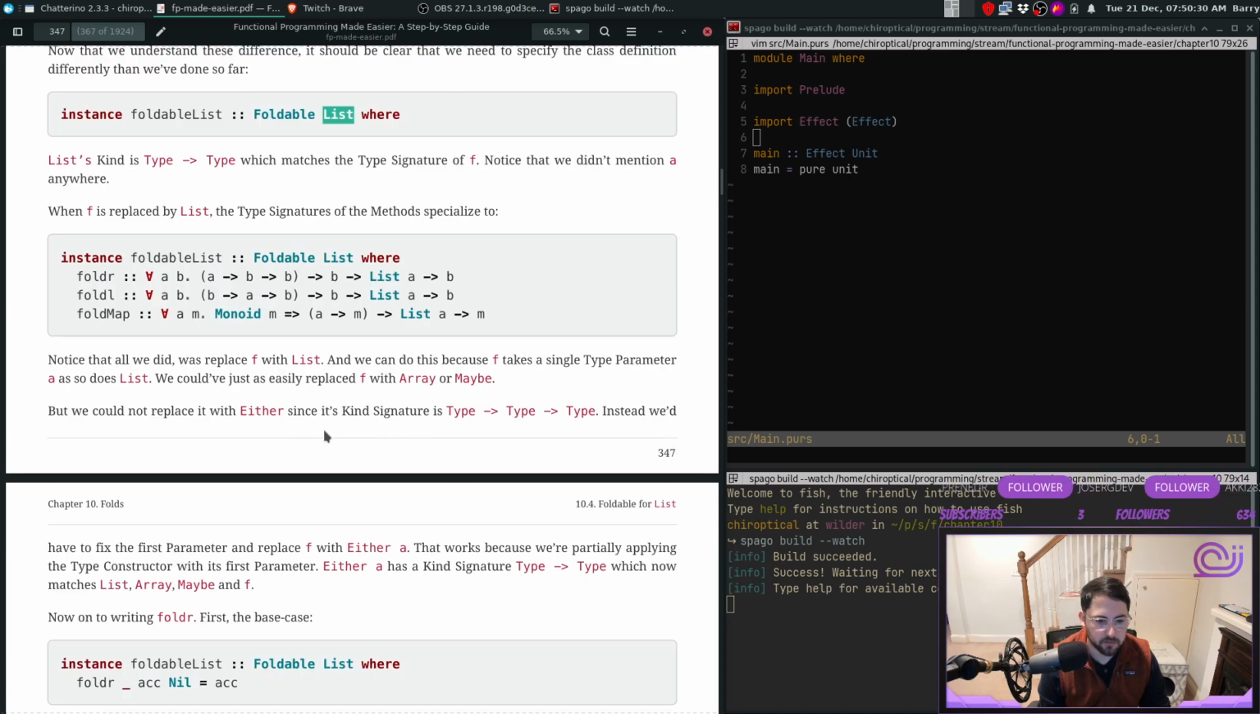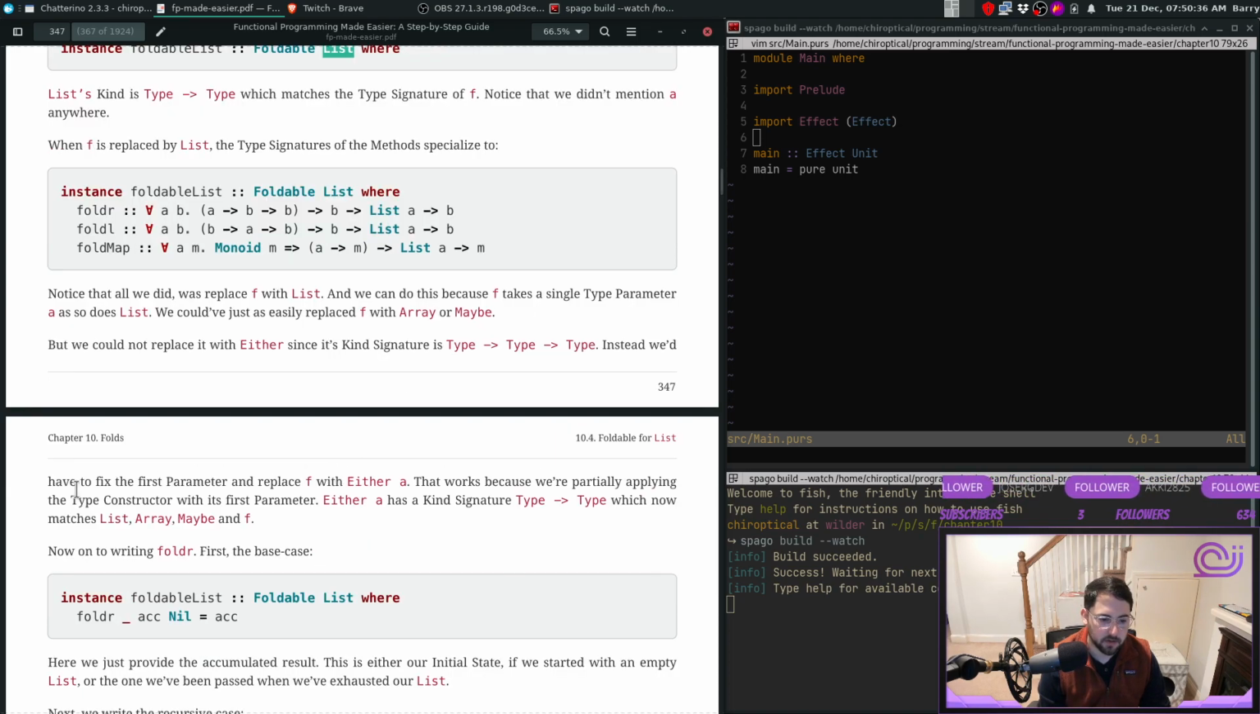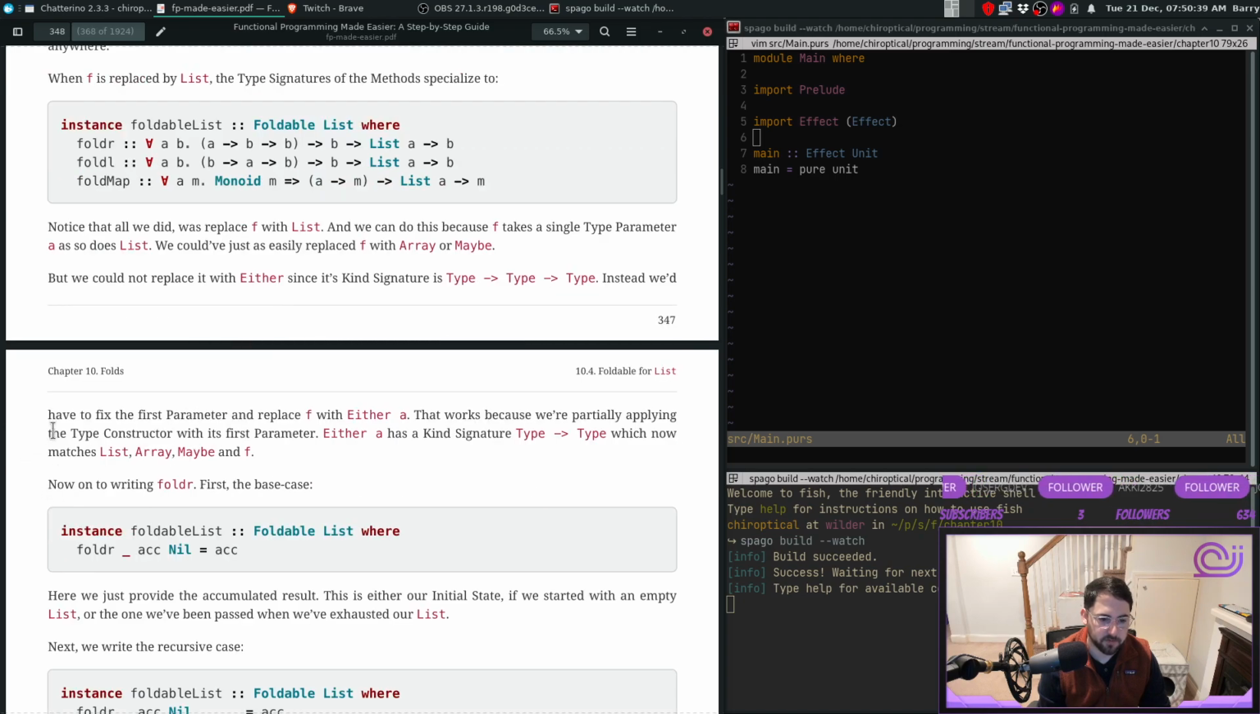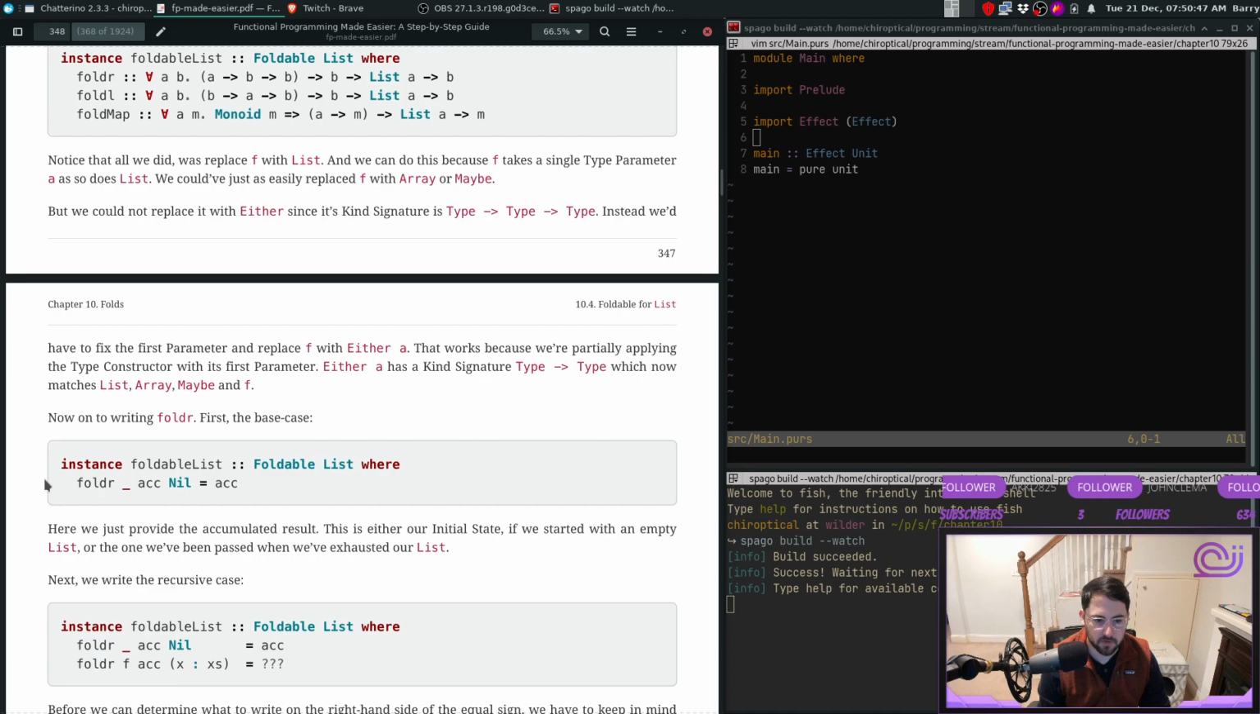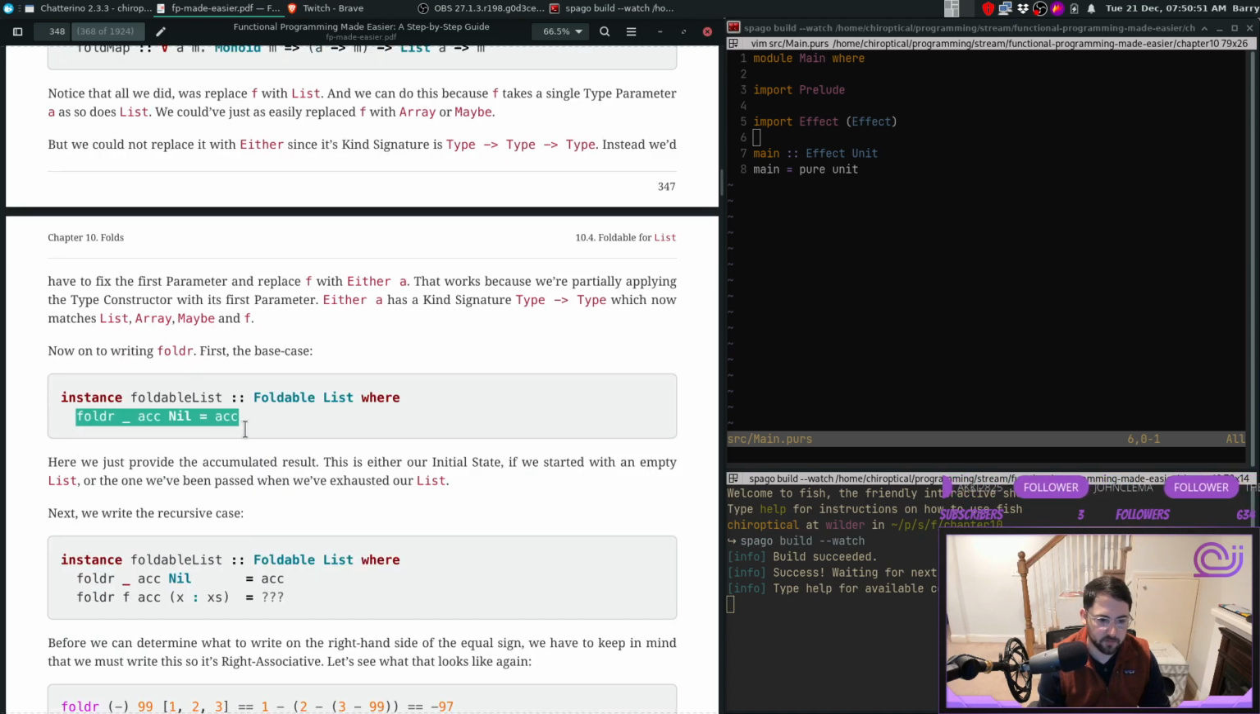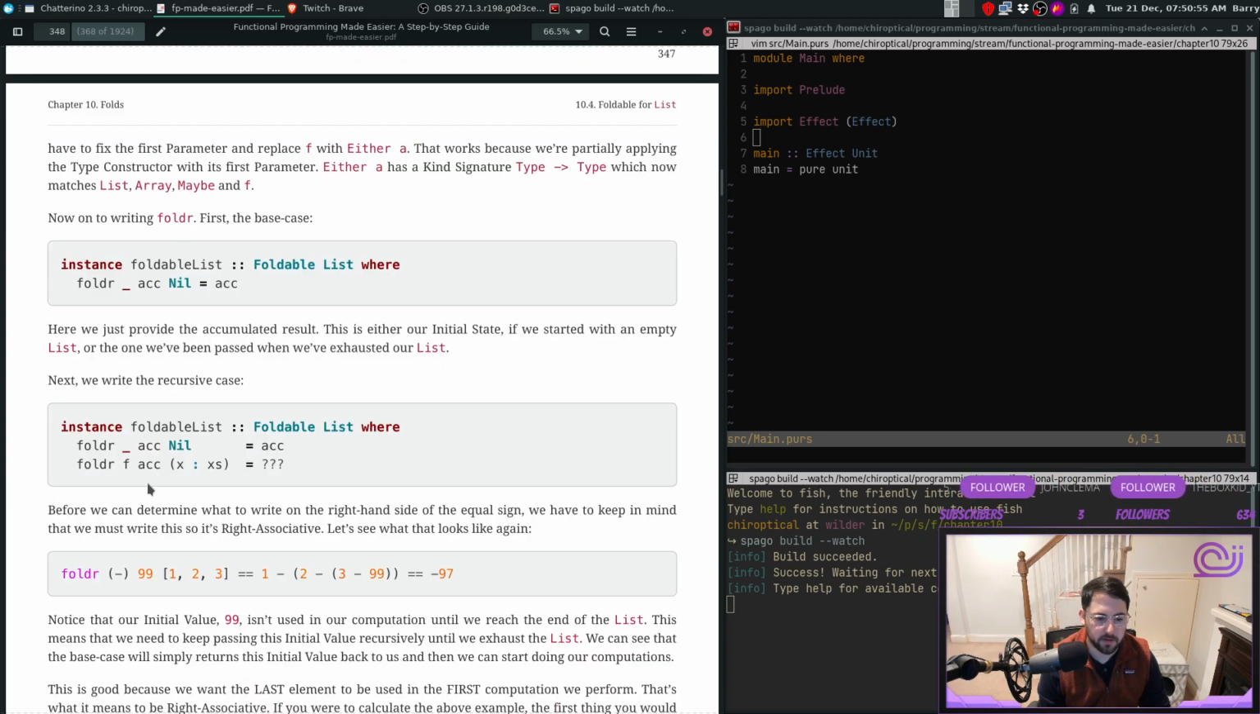We could not replace f with Either since its kind signature is Type to Type to Type. Instead, we would have to fix the first parameter and replace f with Either A. Okay. Now on to writing foldr. First, the base case. So if we get nil, it's just the accumulator. And then we have this to fold.